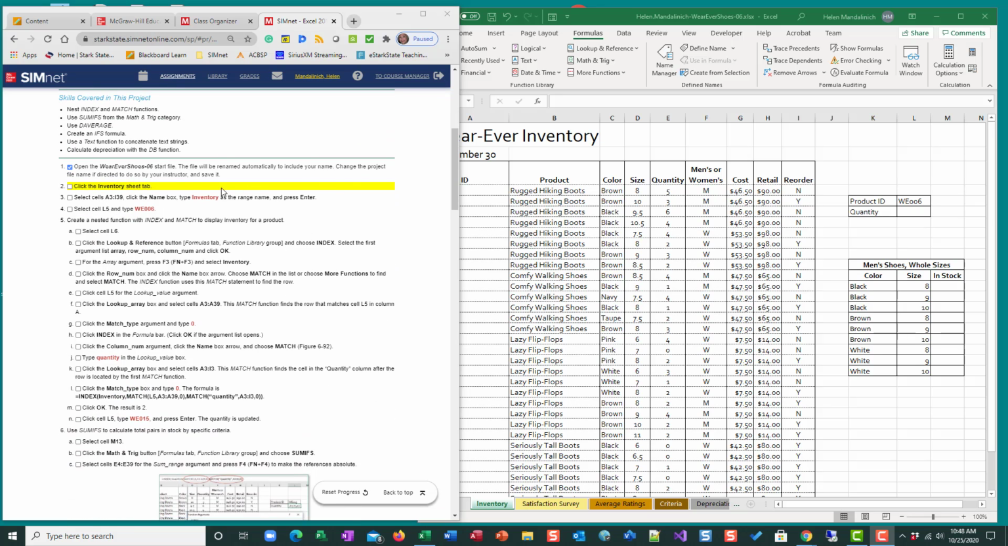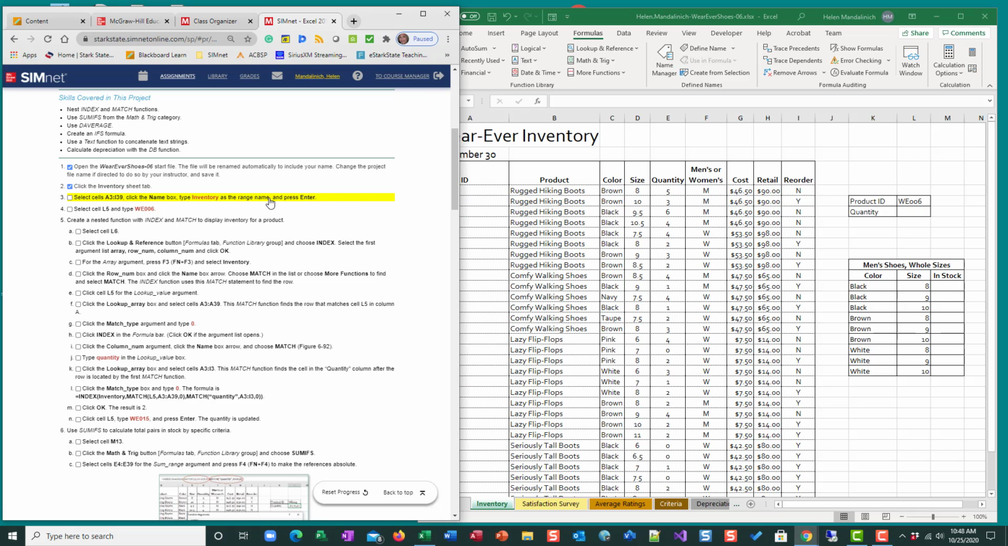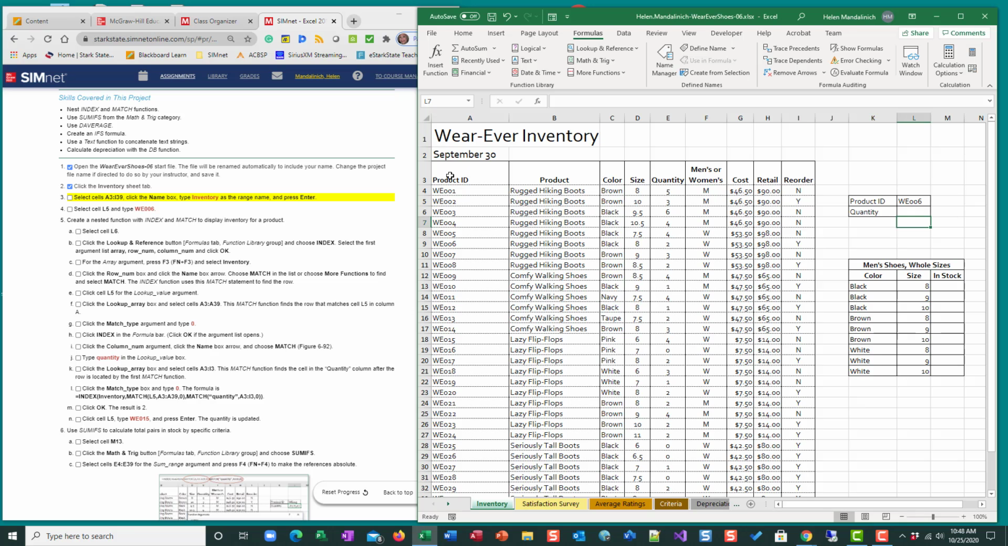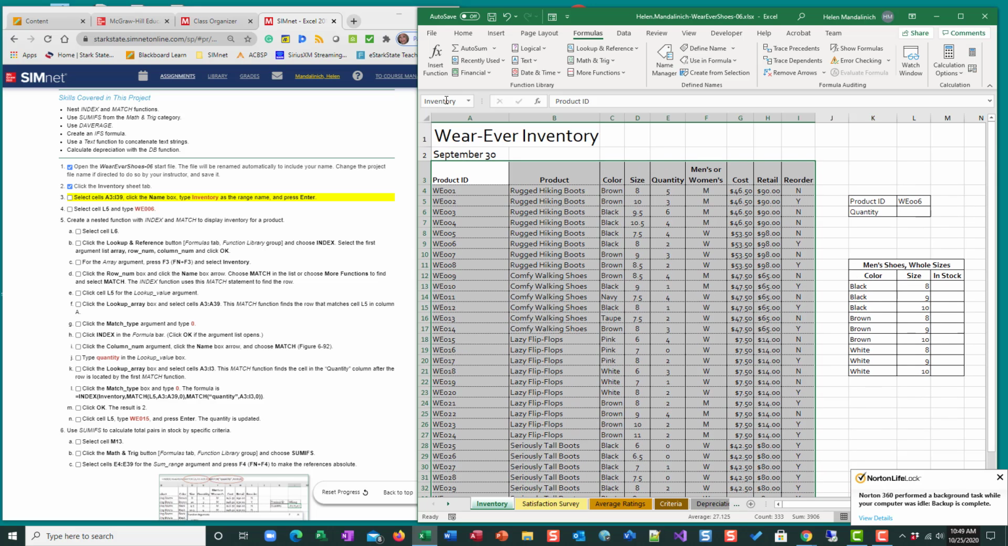So I went ahead and opened this. I'm on my inventory sheet. The next thing I need to do is to name a range. So I want to select A3 through I39, and I'm just going to name this inventory. Once I have it selected, I go to my name box and I type inventory, enter. Remember, you always hit enter after you put in that name in the name box.